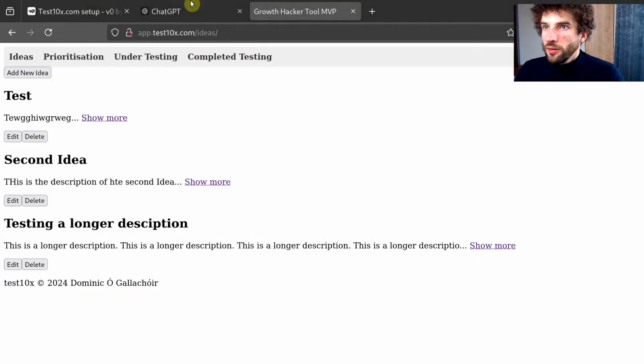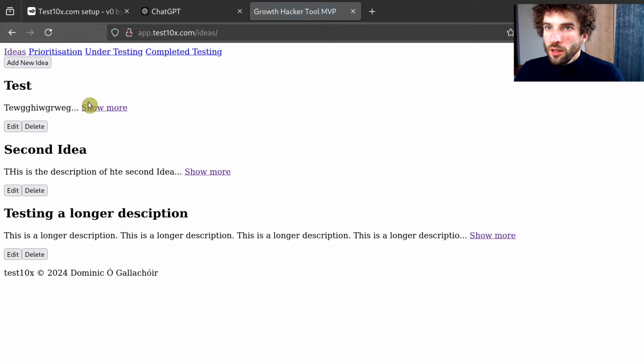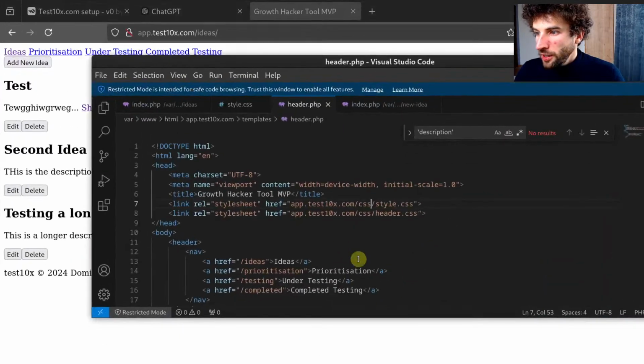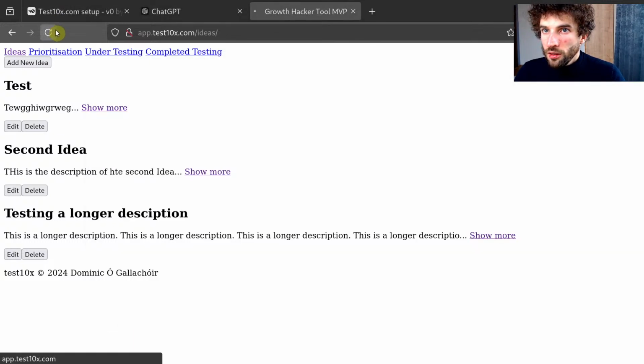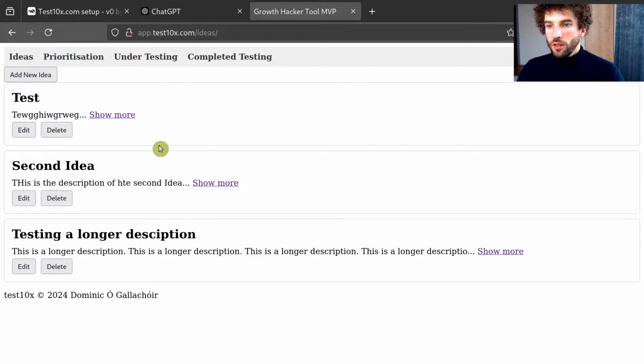Okay, let's see if that works. No, we just lost access to the style sheet entirely. Could it be as simple as this? Yes, it could. Oh, really nice.